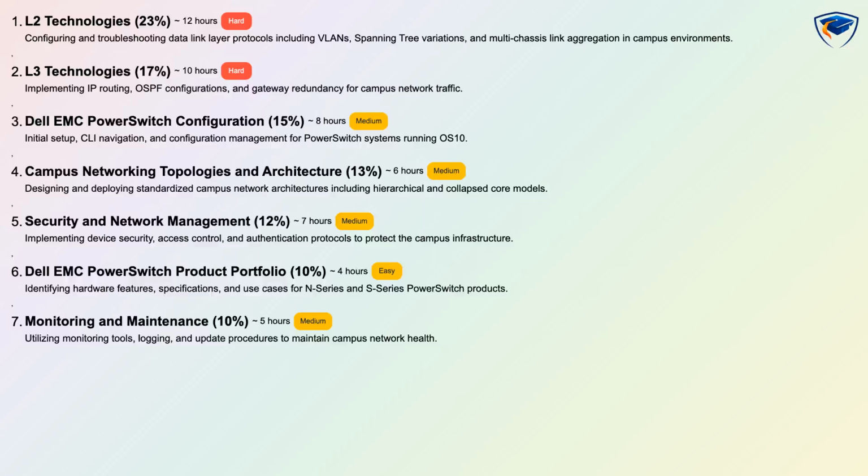L2 Technologies at 23%, L3 Technologies at 17%, Dell EMC Power Switch Configuration at 15%, Campus Networking Topologies and Architecture at 13%, Security and Network Management at 12%, Dell EMC Power Switch Product Portfolio at 10%, and Monitoring and Maintenance at 10%. I will summarize what you need to learn in each domain, highlight key topics like VLANs, OSPF, VRRP, VLT and OS10 CLI, and point out assessment formats and suggested study time where relevant.